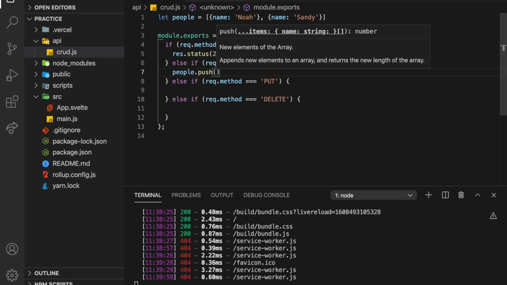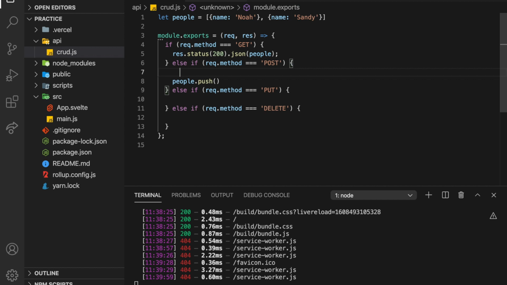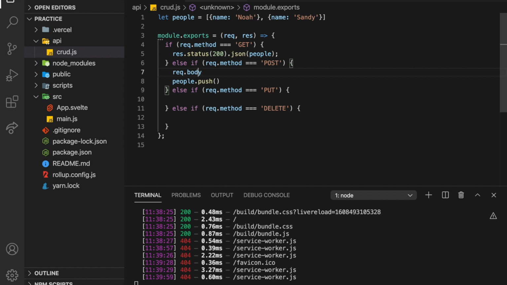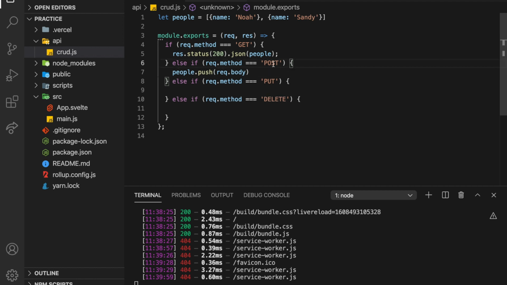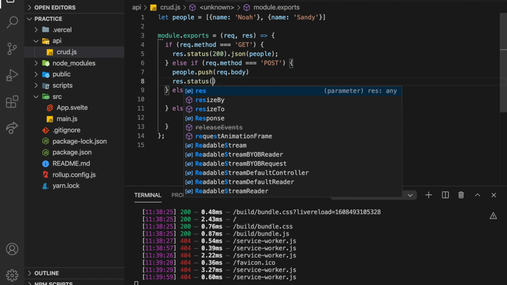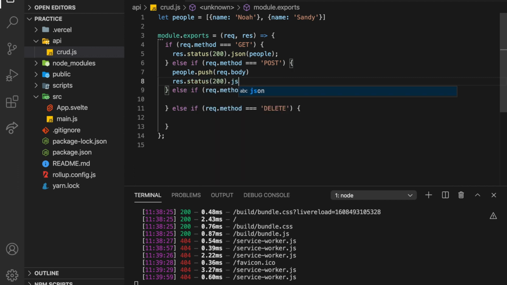So people.push, I'm going to get whatever data they sent me, req.body. And whatever they sent me, I'm just going to push that into people. Usually we would validate, but in this case, it's just a toy example, so we'll get to that in a future video. I'm just going to insert that, and then I'm going to return the updated people.